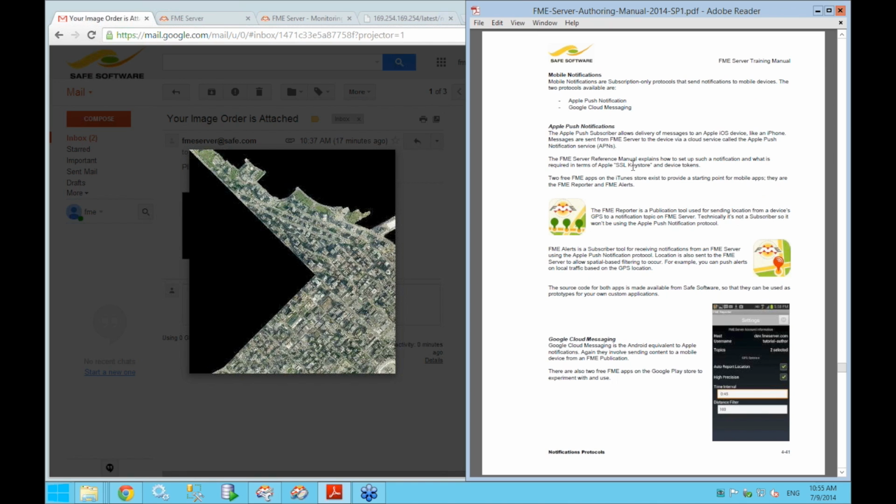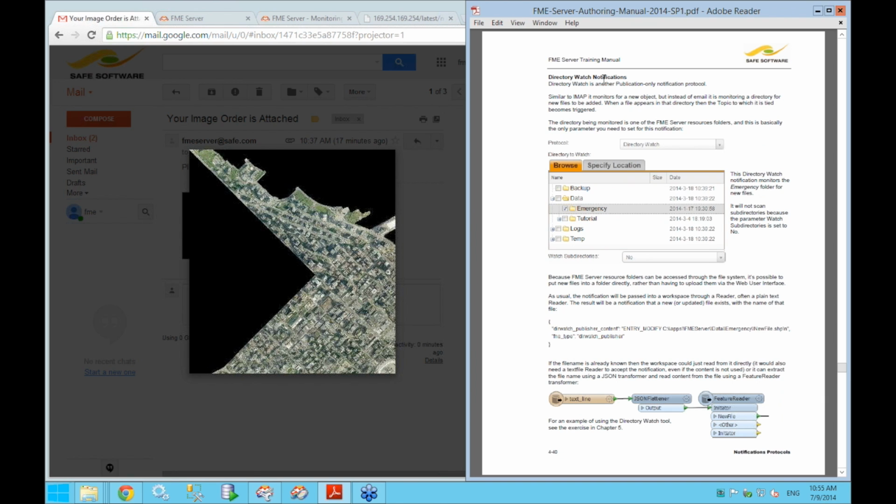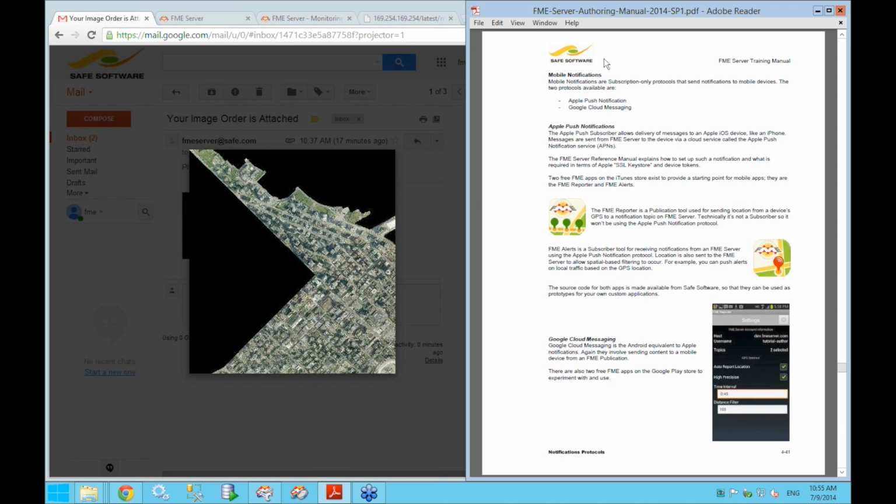Another type of protocol that's of note would be protocols for dealing with mobile notifications. So we have a few subscription-only protocols, so protocols that can only send notifications from FME Server out to an external client. The two protocols involved for mobile are the Apple push notifications and the Google Cloud messaging protocol. Apple Push can be used to send notifications out to an Apple device, something like an iPhone. And Google Cloud messaging would do the same for an Android device.